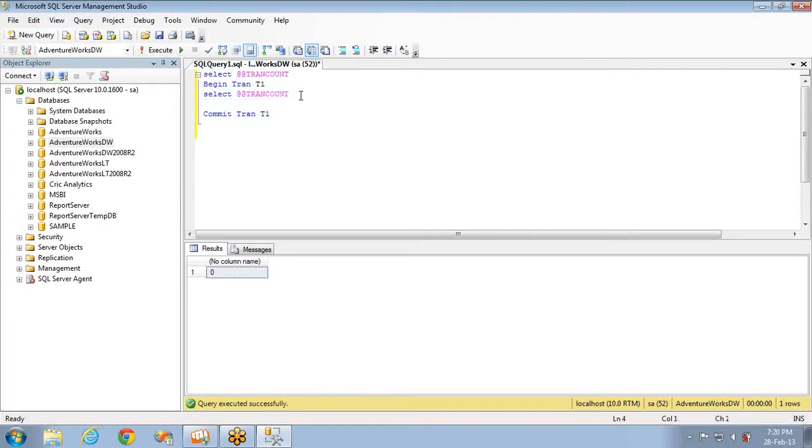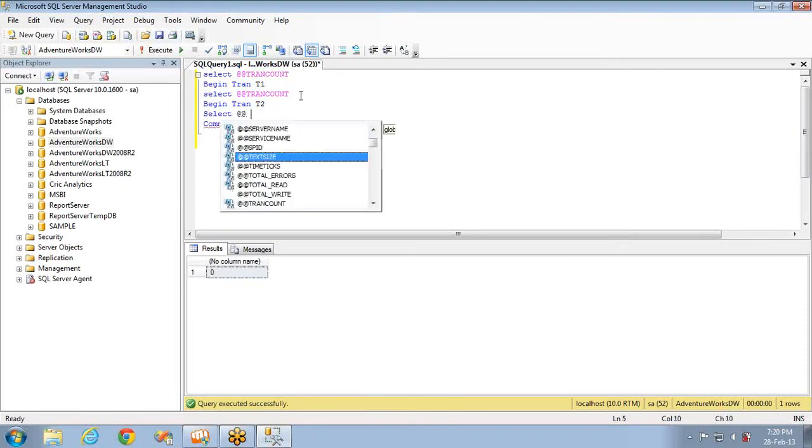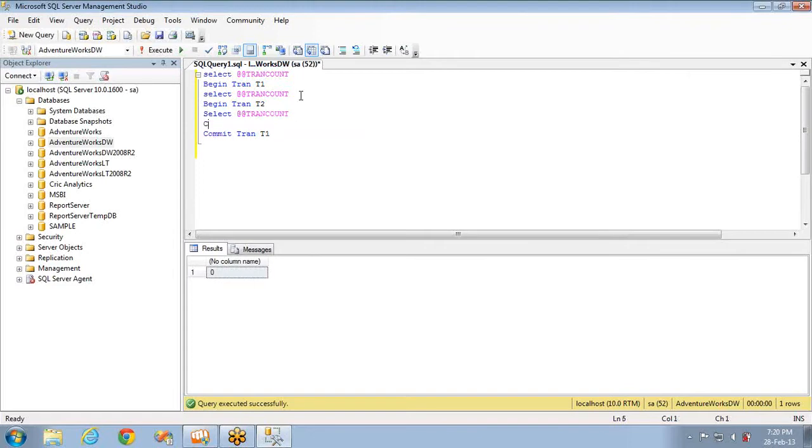Now I'm opening a nested transaction, begin tran T2, and I'm again selecting @@TRANCOUNT and I'm committing tran T2. So that means, first, at this point of time I'm checking whether there are any open transactions or not.